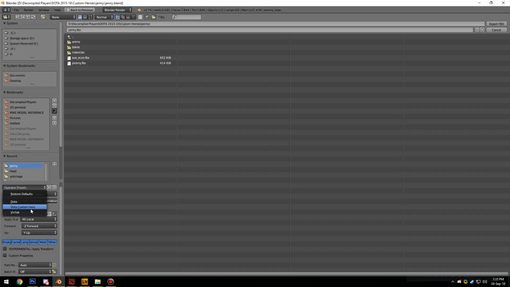So I have some operator presets. Dota Custom Hero. What I have for this preset is we're doing FBX binary. In main, you've got selected object, so it's only the selected object. The scale is 0.01. For some reason, Blender loves readjusting the scale of FBX imports and exports. It's so annoying. Minus Z forward, Y up.